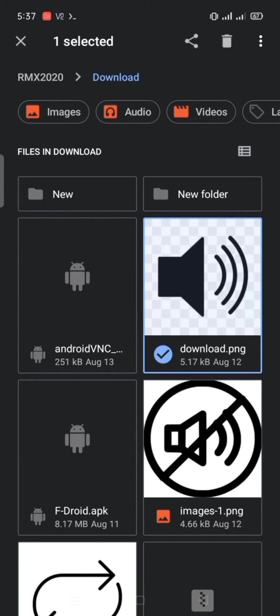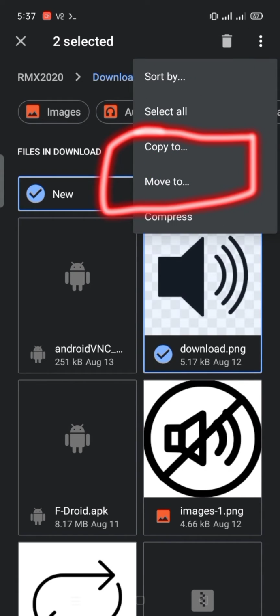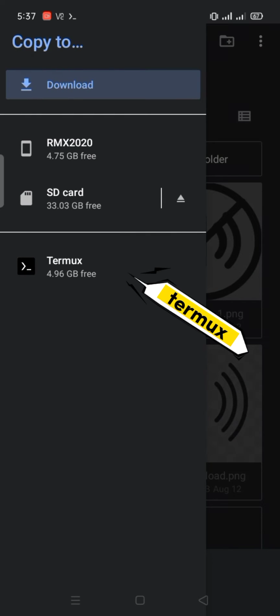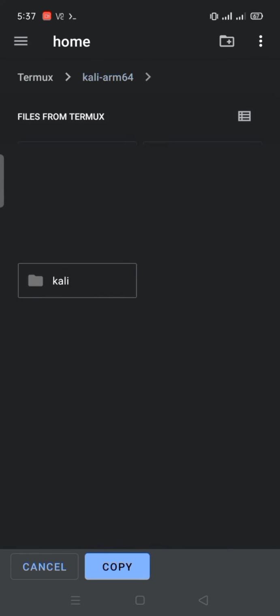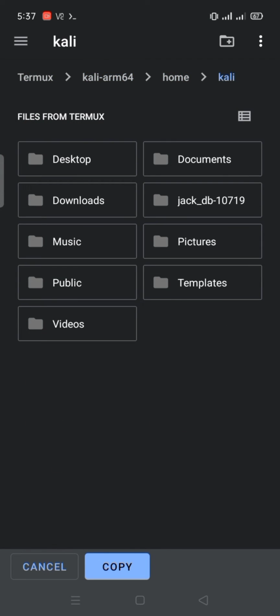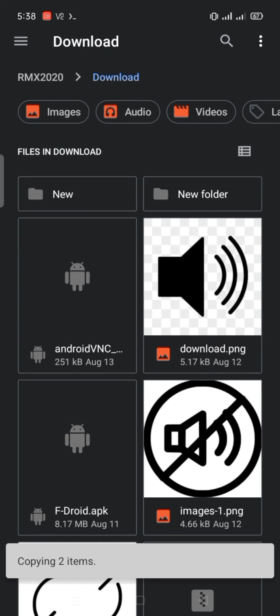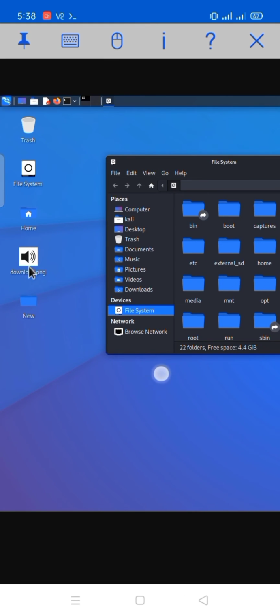Select your file or folder. Then click here: Copy to or Move to. Click here. Then go to Termux, Kali ARM64. Then go to home. Go to the Kali folder. Then Desktop. Copy from here. Here, this is your file and folder.